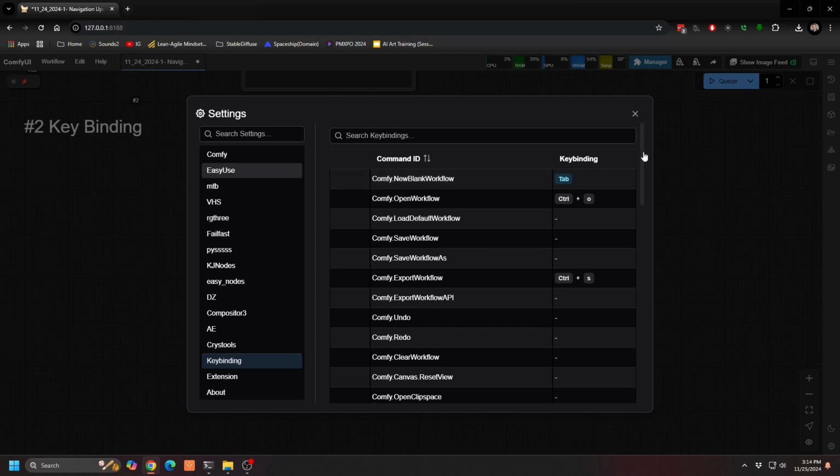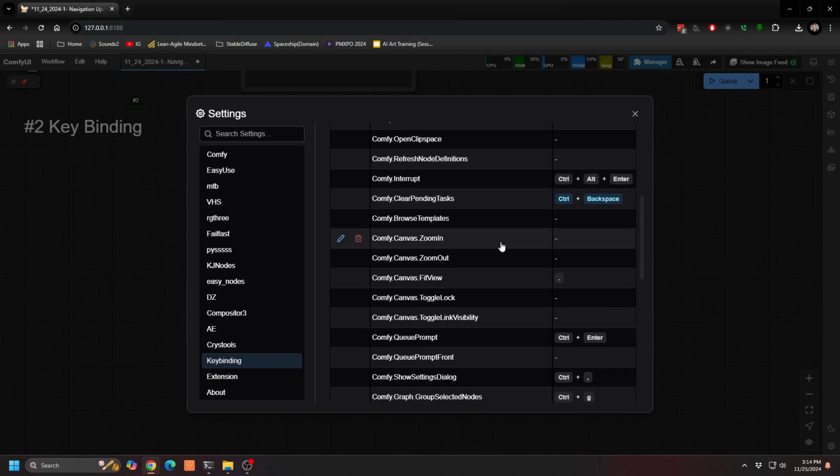We're going to go through several of them, at least the recommendations I've used for myself. And you can, of course, assign any combination that you'd like. A new blank workflow is very, very helpful. Opening an existing workflow is also very, very helpful. Exporting your workflow as a JSON, I use Control S as you normally would for save.